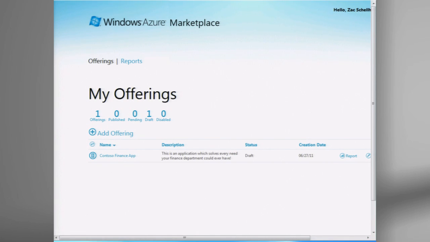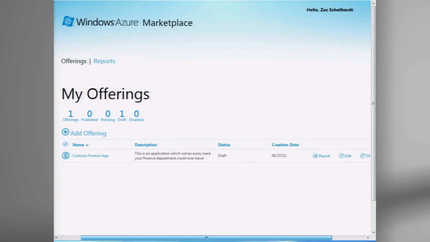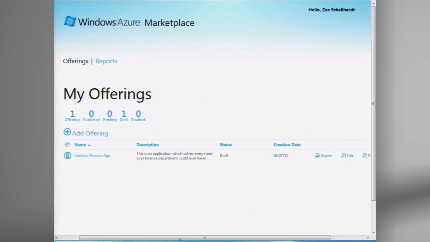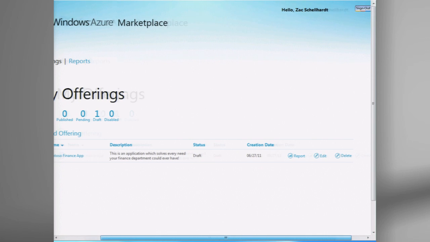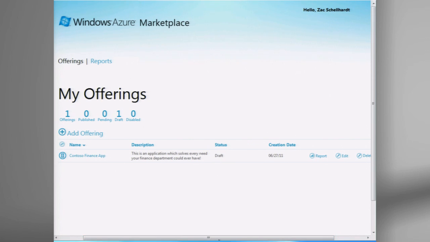And then you can see the Contoso Finance app here on my offerings page. So I've only got one right now. You can see that the status is that it's in draft format. I haven't fixed those images or anything yet, so I haven't submitted it yet. So from this page, I can go back in and edit it. And when I edit it, I can submit it for publishing onto the Azure Marketplace.